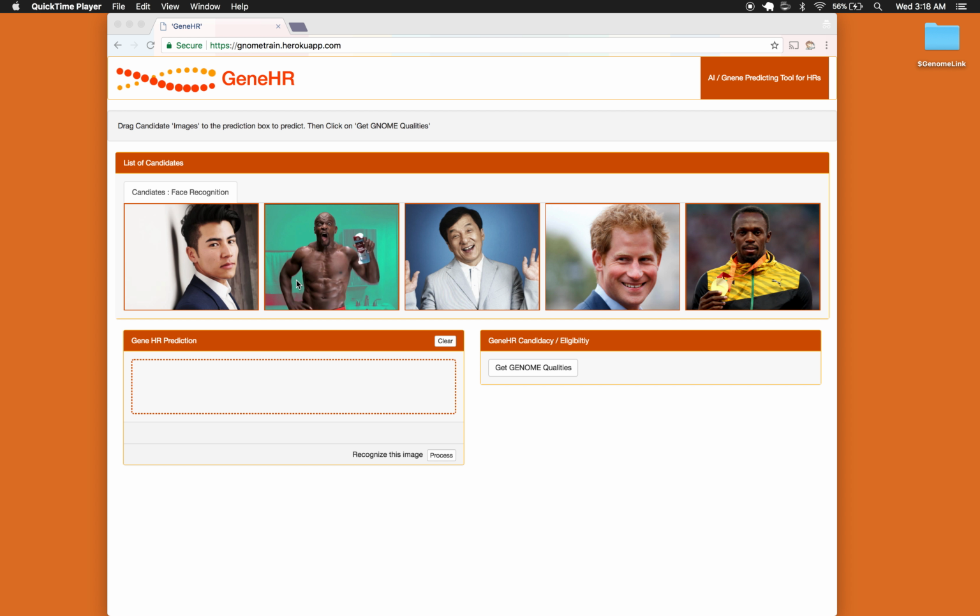What GeneHR does is simply take a potential candidate's picture and classify their ethnicity, which in turn passes the ethnicity to the genome link API, which brings in the high probabilities or the low probabilities of the candidate's traits. Let's begin by exploring this tool.